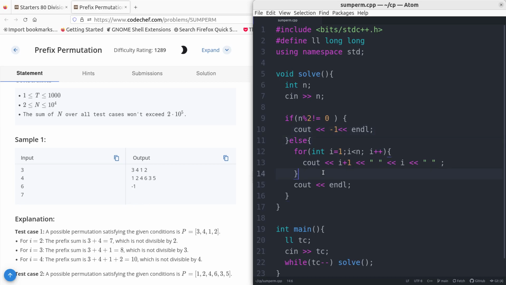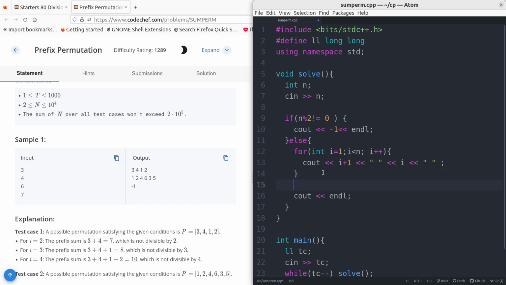So here initial i value is 1, so i plus 1 is 2. Then we'll print the i, which is 1. Then we'll print space. Next, if i is less than n, its value will be incremented to 2. Then we'll print 2 plus 1, 3, and we'll again print 2. So instead of incrementing it once, if we increment it twice, we here will be having 4 and here 3. Yeah, perfect.